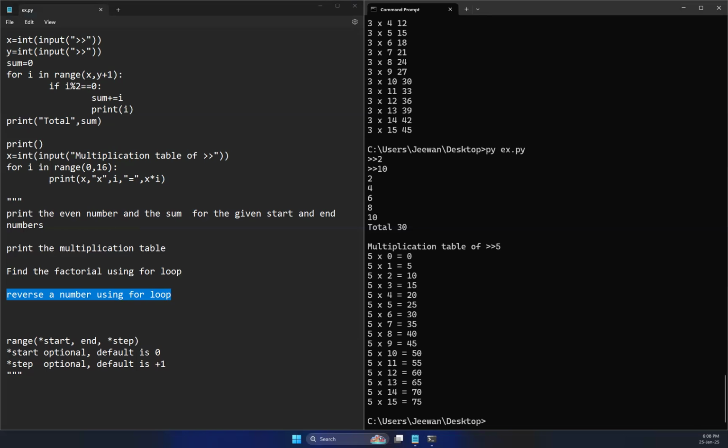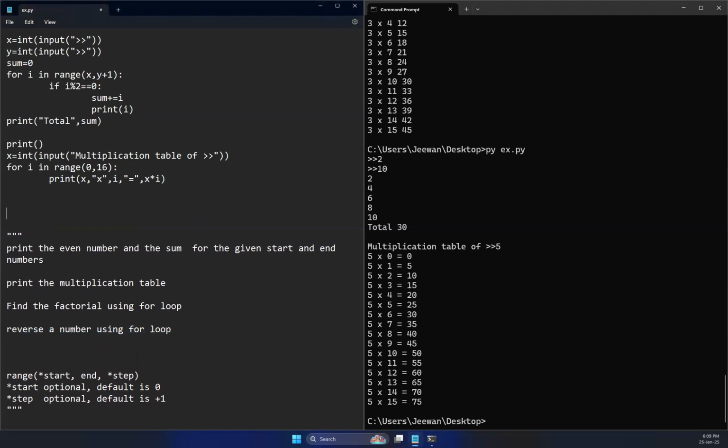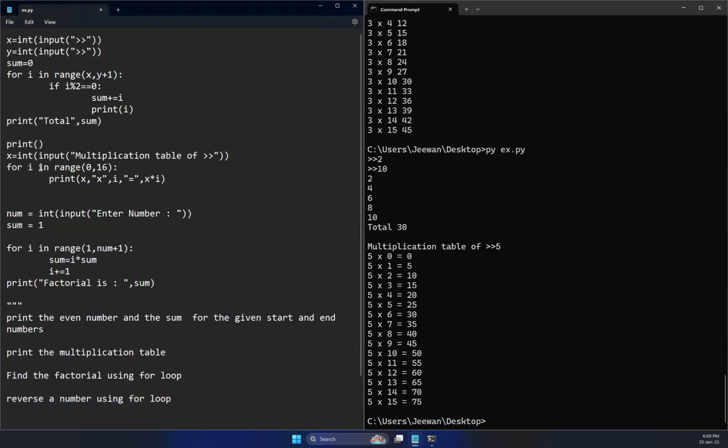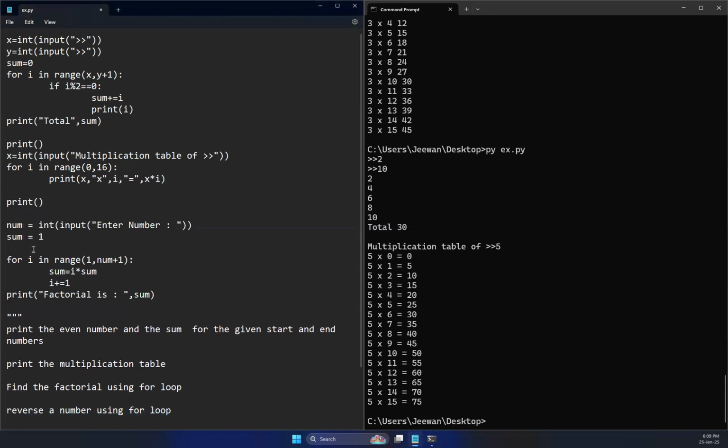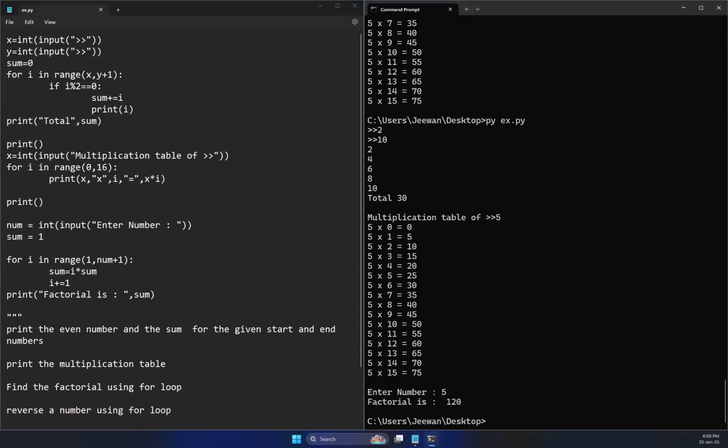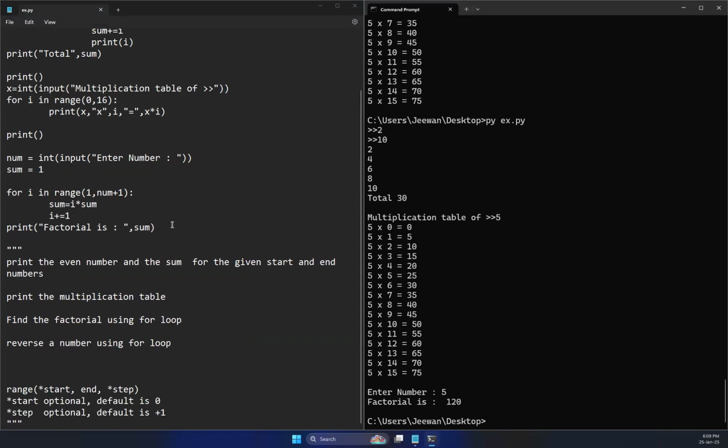Right, I think I found that. The factorial of 5 is 120. This is how you calculate the factorial as well. You get the input and you run the for loop for the number plus 1 times, with sum equals i into sum. Right, okay, great.